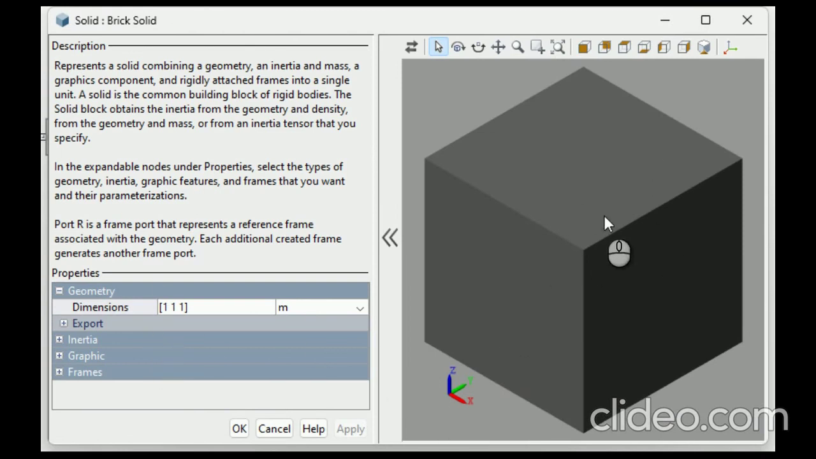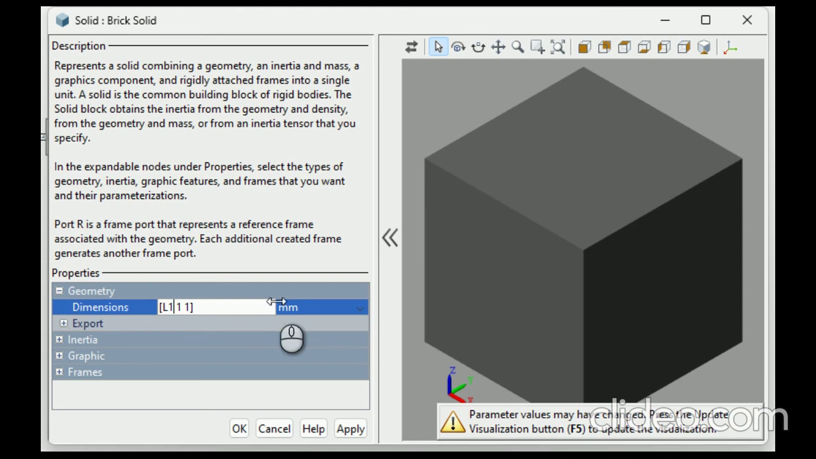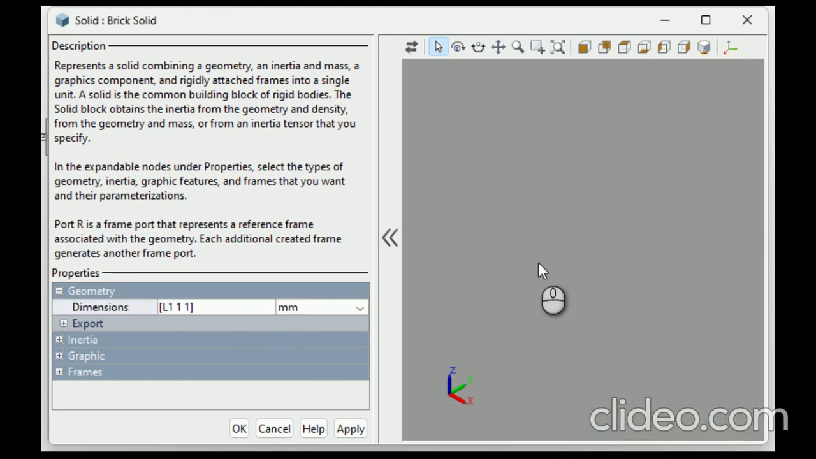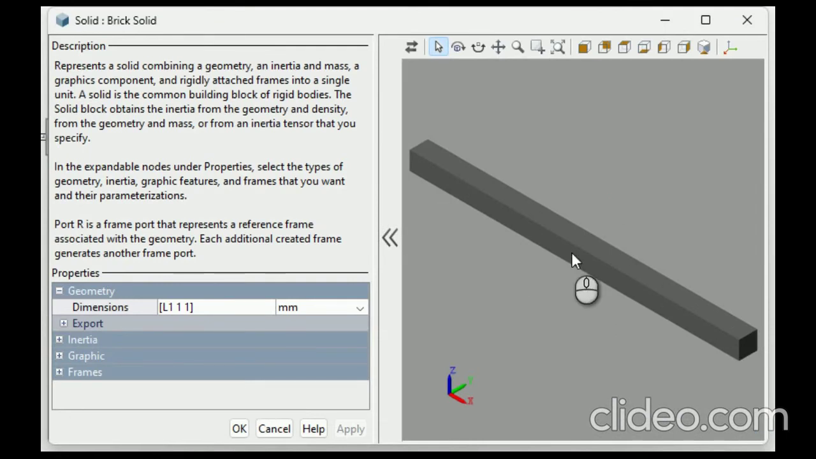Now, right now it's a cube because it's 1 by 1 by 1. So we want to change our units to millimeters, and we want it to be elongated in the x direction. So we want it to be L1. So we type here L1 in the x direction. And then we can press F5 to visualize it. So we can click OK, just to come out of it, go back into it, just so we could see it. So now it looks more like the linkage.